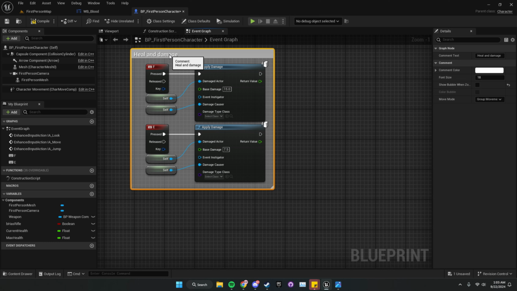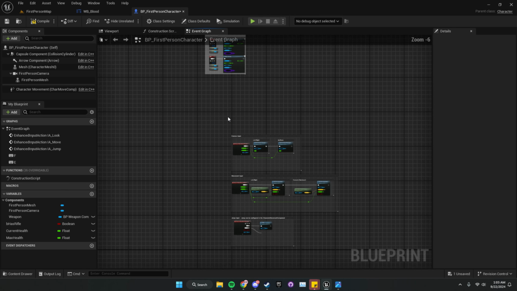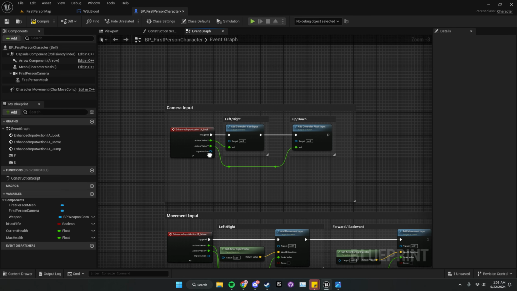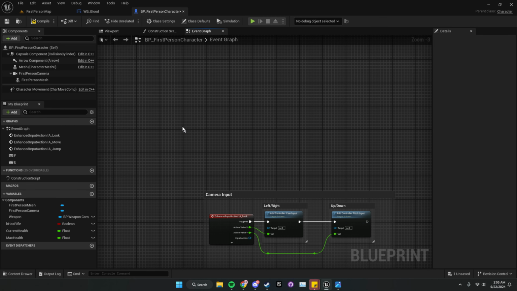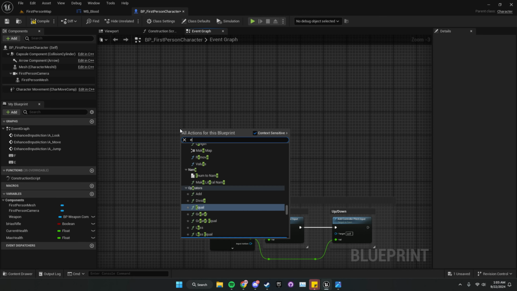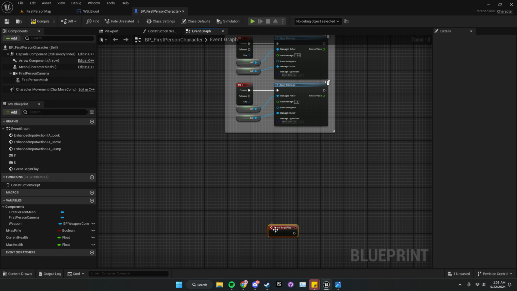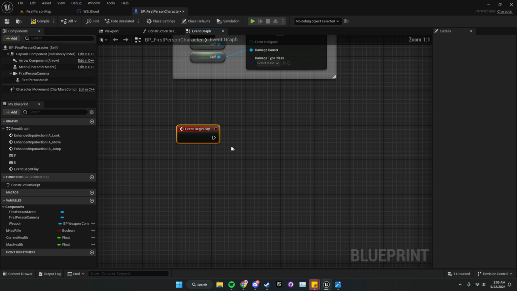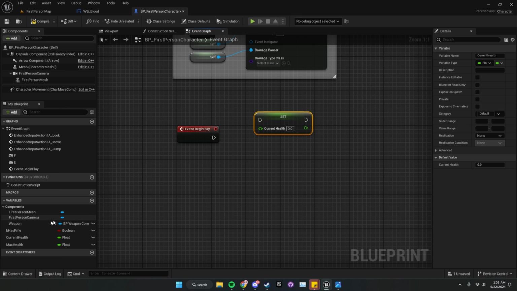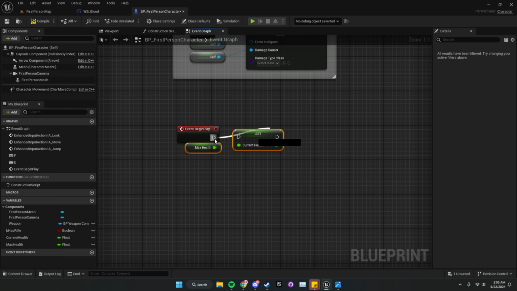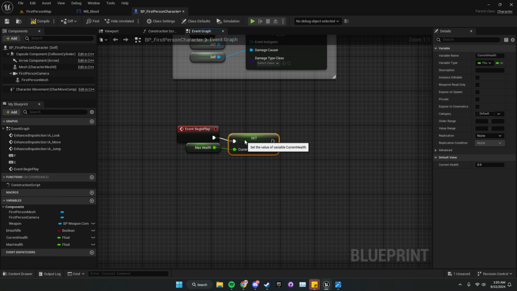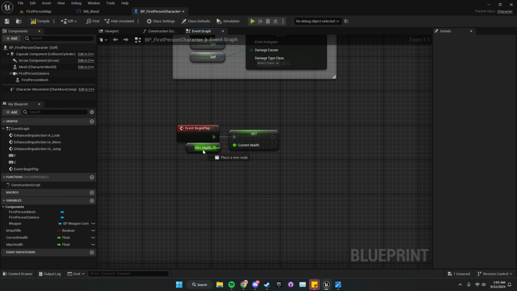Now once that's done, we can go ahead and search for our event begin play. In the event begin play, we're gonna set our current health to our max health, so that we start off with the current health being at its full value.